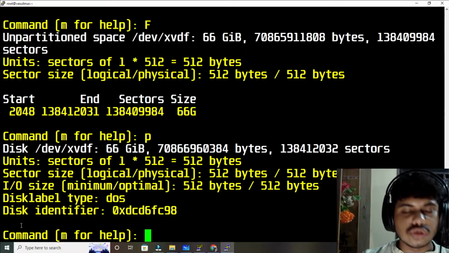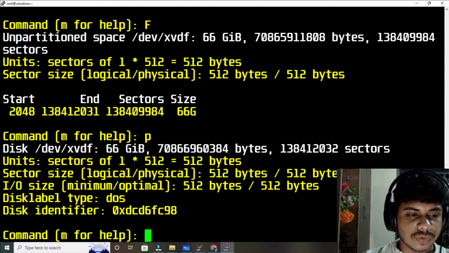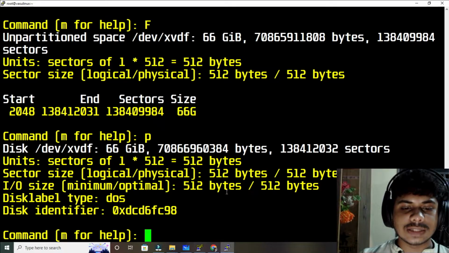So you can see there is no partition table right now. Alright, you can see the units, sector 1 into 5 into bytes, and these are some disk table type DOS. Alright.